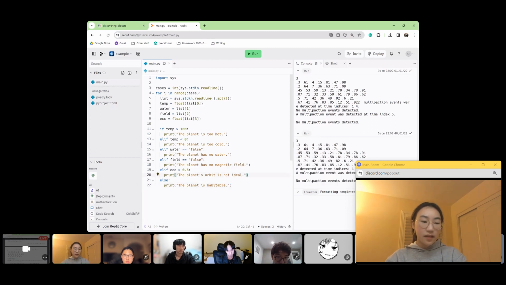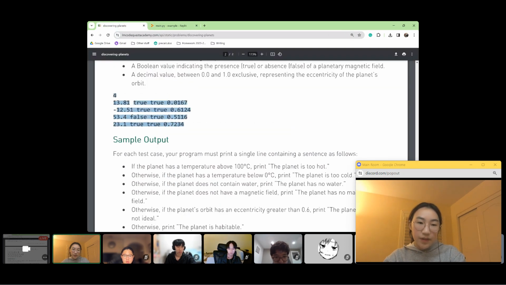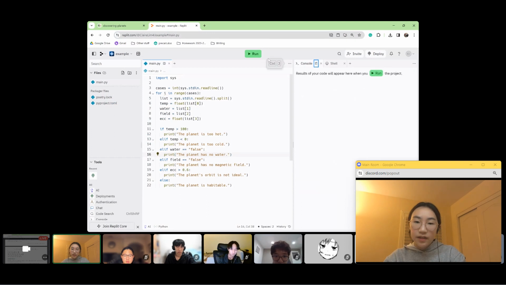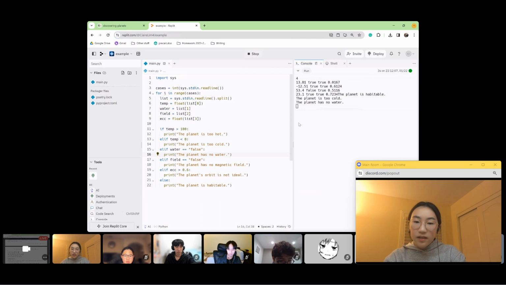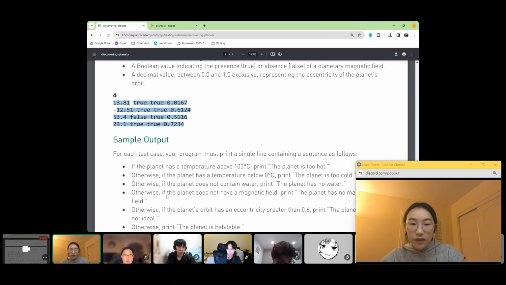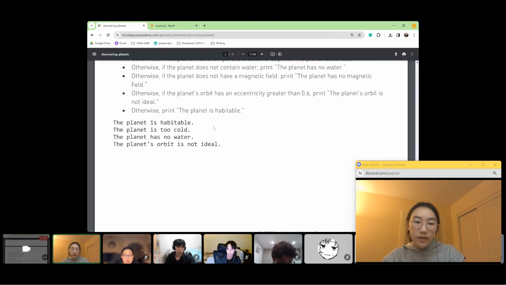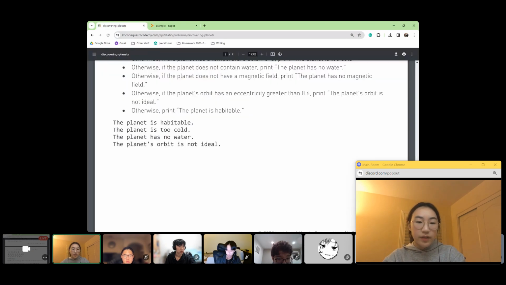Okay, so let's test this again. Just copy that here, and I'll clear that. Again, our output is starting from here. So if we check it with the sample output, you get habitable, it's too cold, there's no water, and the orbit is not ideal, which matches all the stuff here.